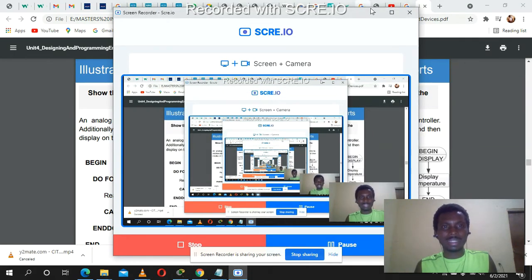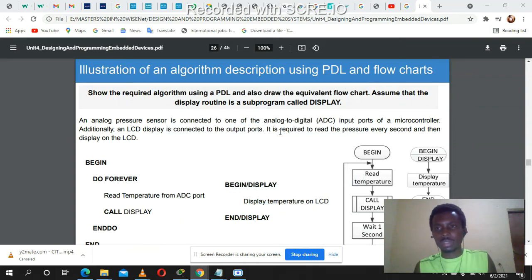Hello guys. I'm going to take you through an illustration of an algorithm description using a PDL and a flow chart. I'm going to show you the required algorithm using a PDL and also draw the equivalent flow chart.